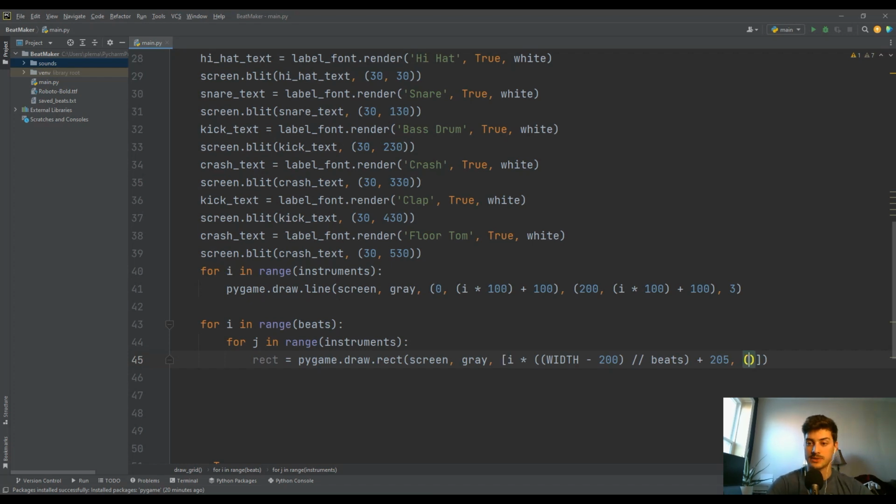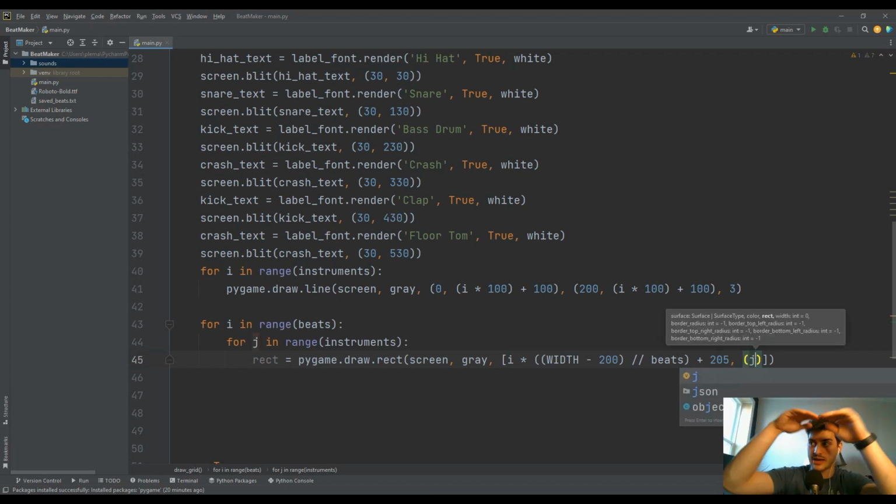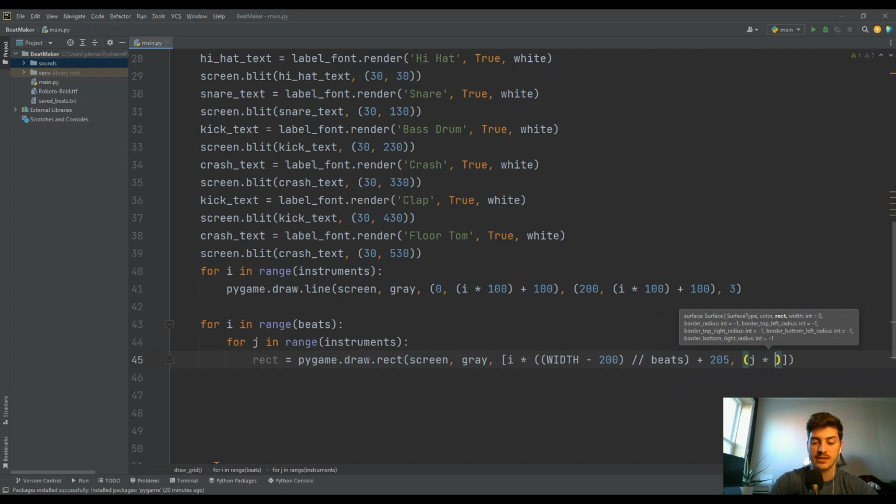For the Y starting position, it's a little easier because we don't have a top menu. So it'll be J times 100. And here it's actually okay that it starts at 0. We'll just do plus 5 because we're going to give it a width of 5 as a border. Actually, we don't need a border on the top. It can be right up against the top. And this one will be okay as well, right up against that menu. So we'll do just plus 200 and then J times 100.